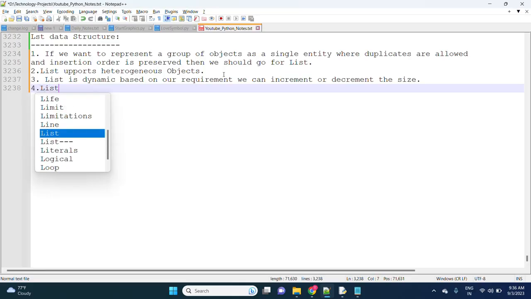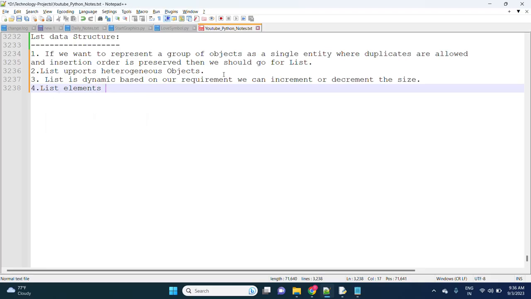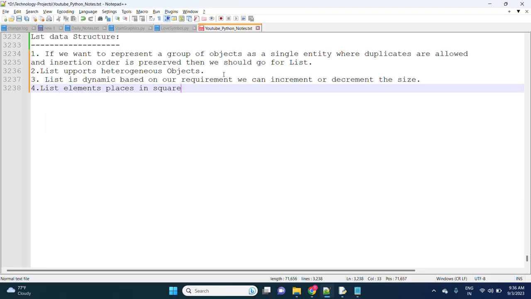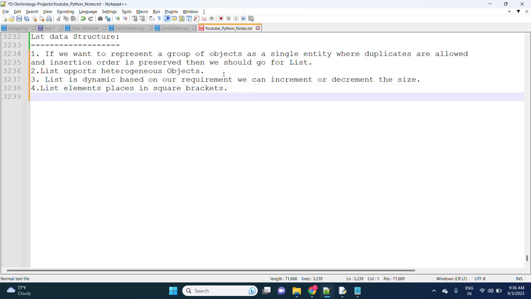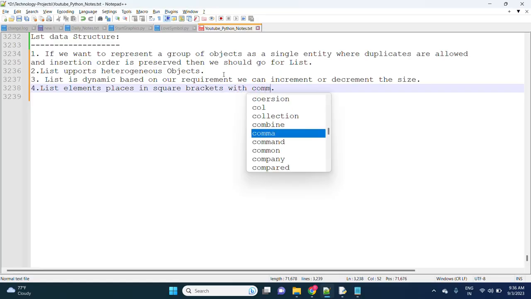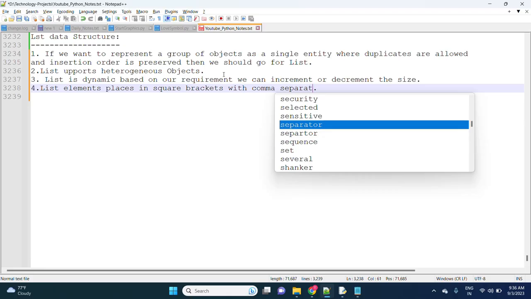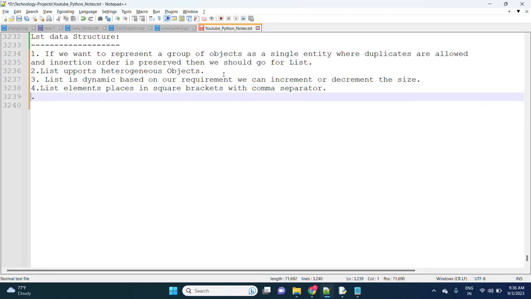List elements are placed in square brackets, and with a comma separator.